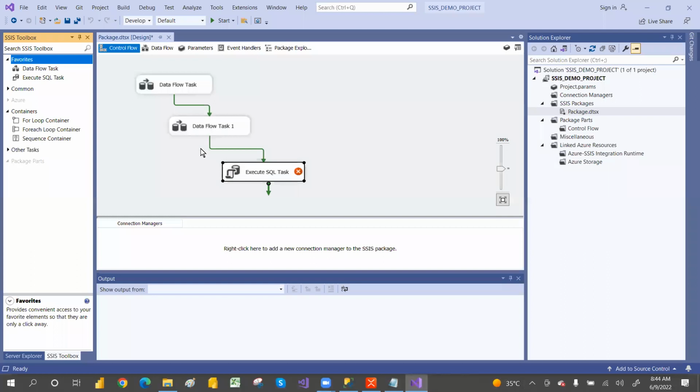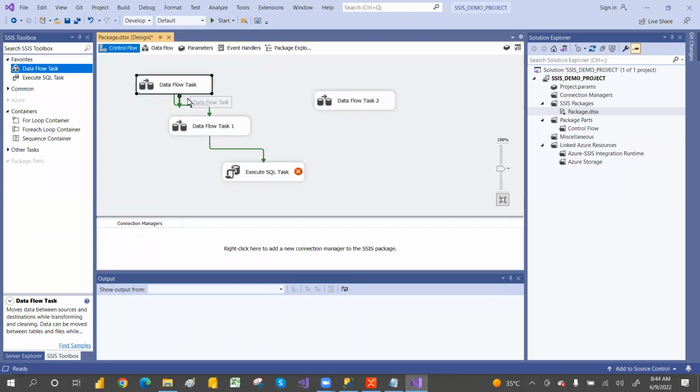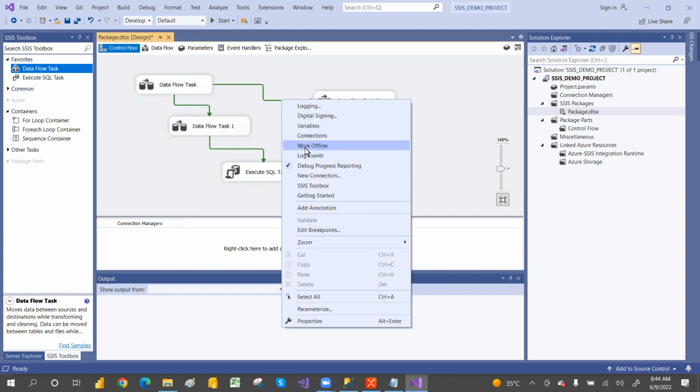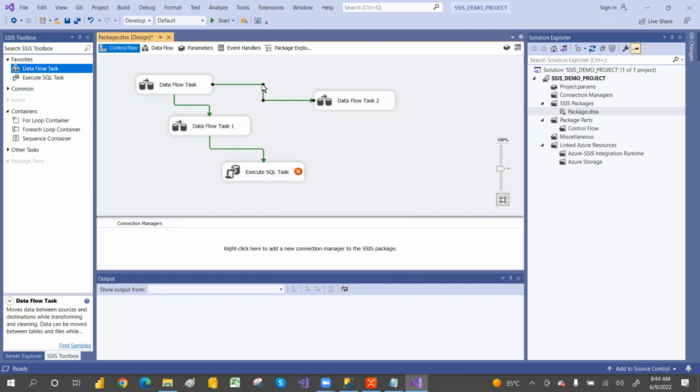Okay, so again, if you want one more task to go with this, there are the precedence constraints. If you double click here, you may have success and failure, something like that. We have different types of precedence constraints, so just double click on this line.